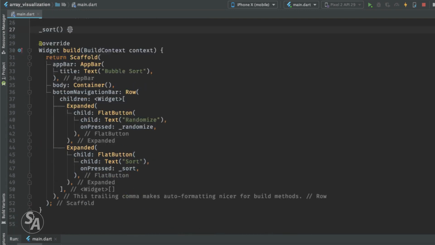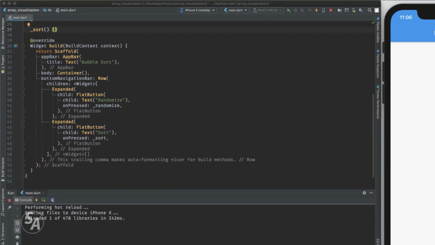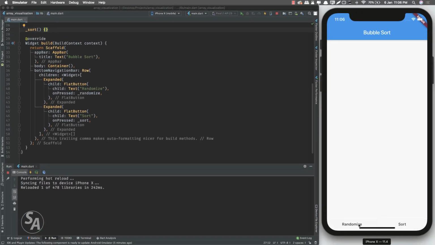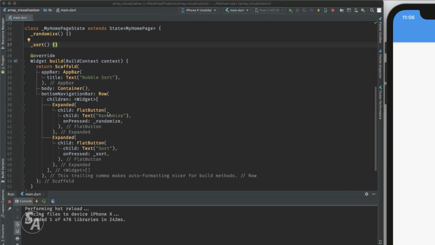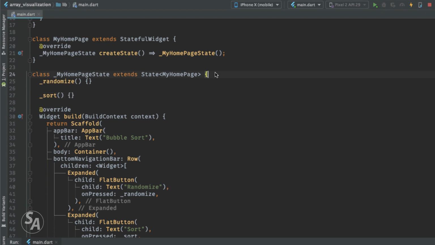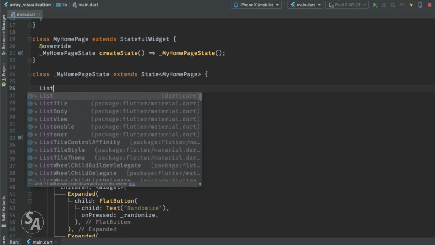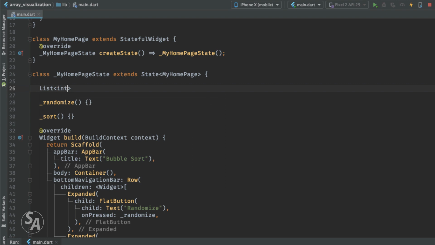Alright, now we do not have any errors, and our buttons are now tappable. You can tap on them and you can see this splash effect right there. Okay, moving on. Now we need an array, so I'll just go ahead and define a list of type int.